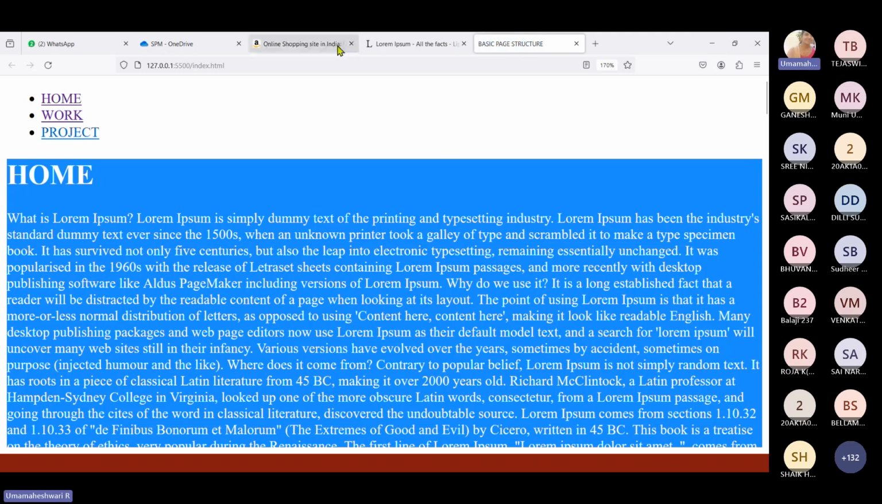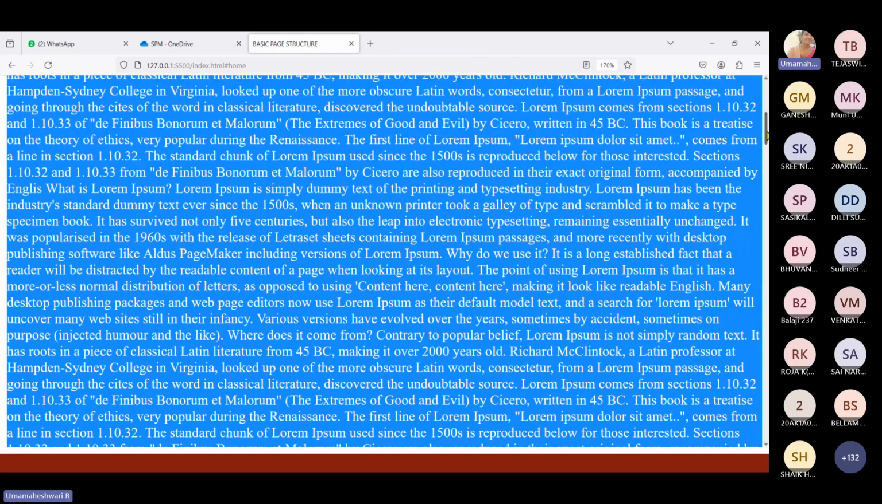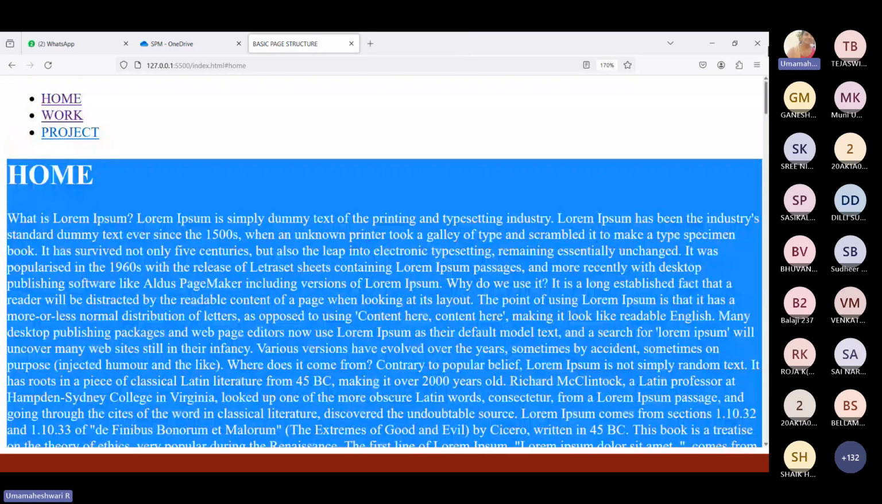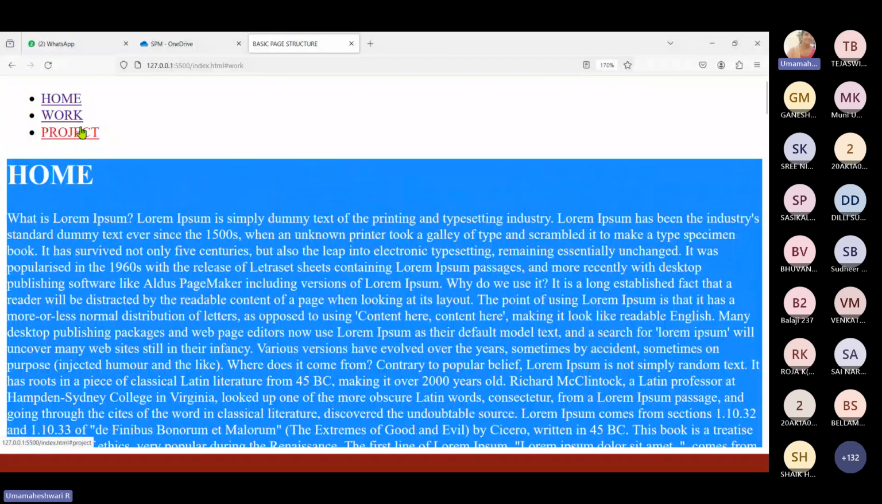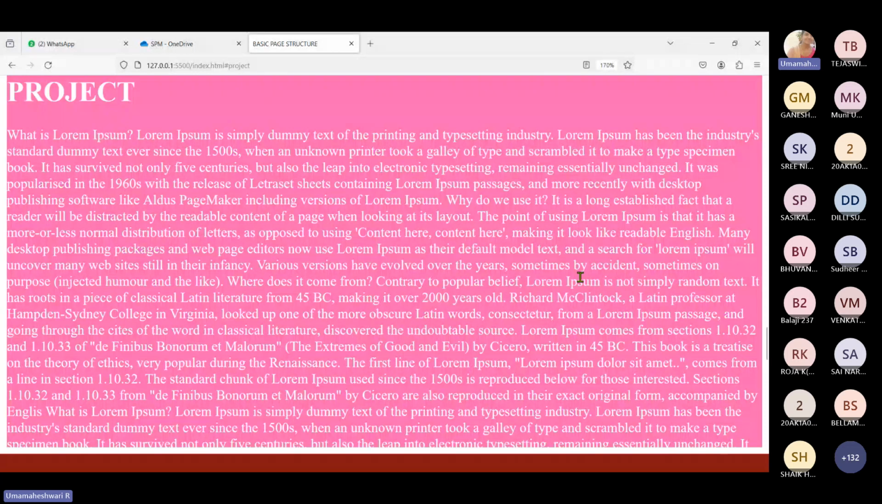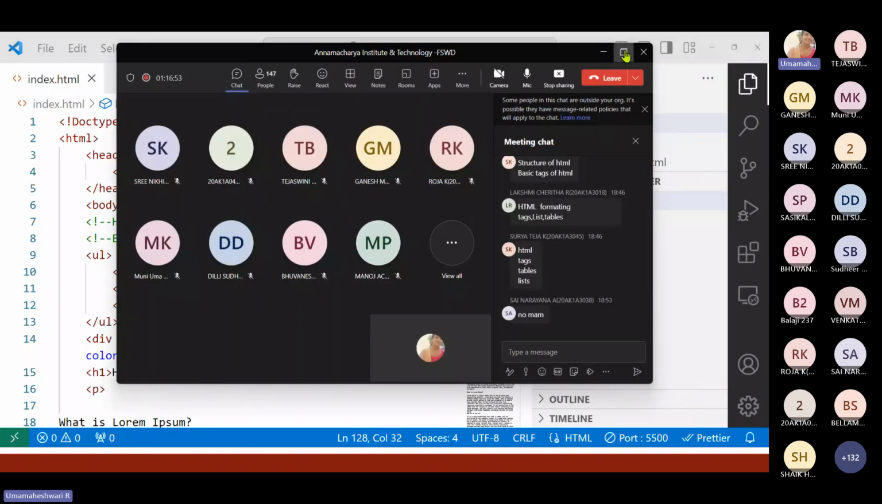Okay. So this is my page which I've created. If I click on the home, the home details will be displayed, using a URL link. Okay. And if I click on the work, I can see the work details directly. And if I click on the project, I can see the project details. Clear? So this is called a bookmark link. You can easily do it using the ID and hash. Clear everyone about bookmark? Any doubts?